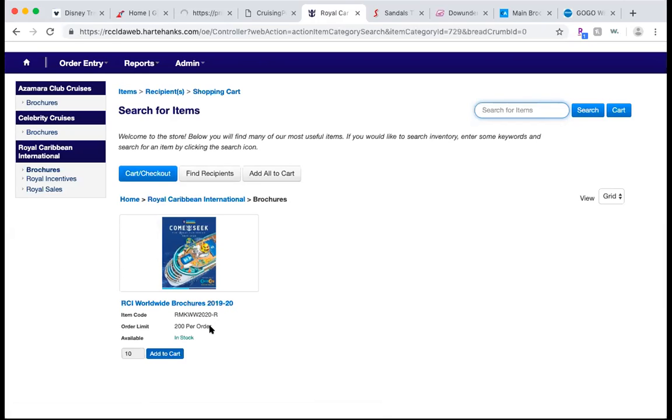Here it shows you there's an order limit of 200, meaning that's the maximum you could order. And then you're going to type in here how many you want to order, what your quantity is, and click Add to Cart.